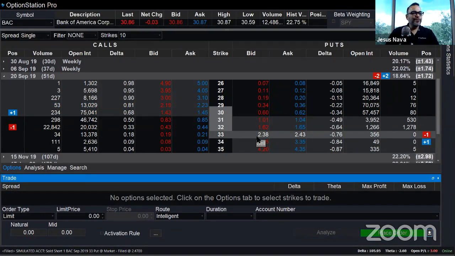So no checkbox to enable or disable that functionality. It's been hard coded into the OptionStation Pro application. Okay.